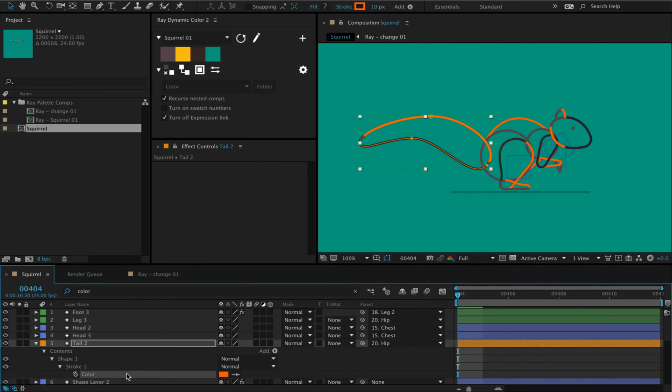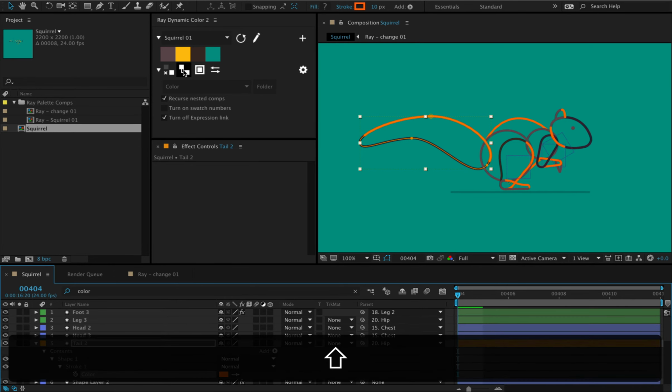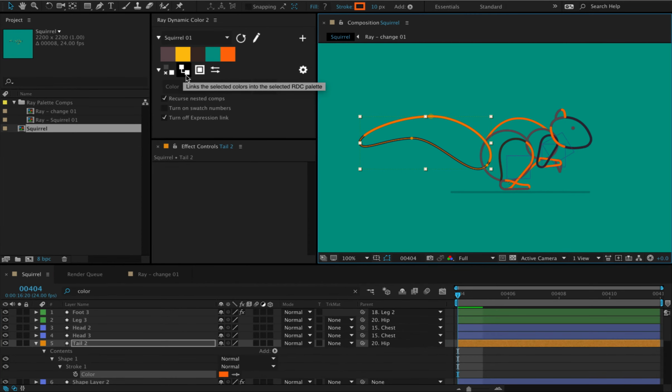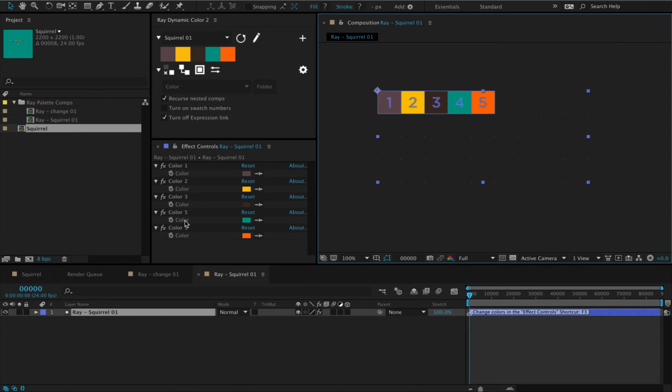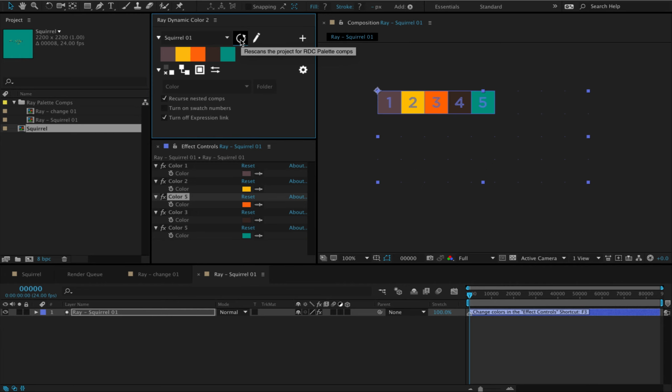In addition, I can also add the newly created orange color to my main color palette, holding Shift and then pressing the link button. And if you're coloring without links, you also have the option to rearrange the colors however you like, because there's no connection between the colors in your project and the colors in your color palette.